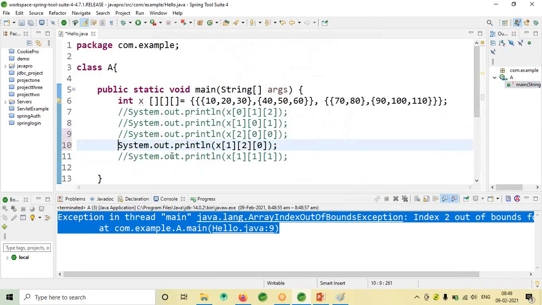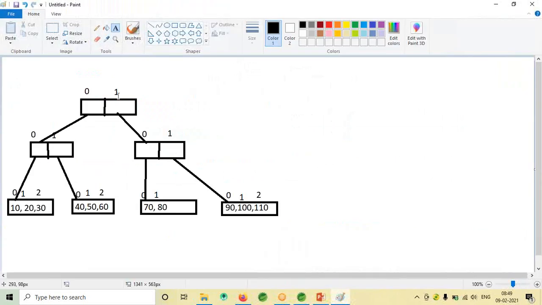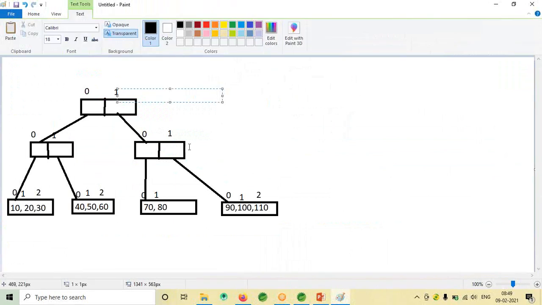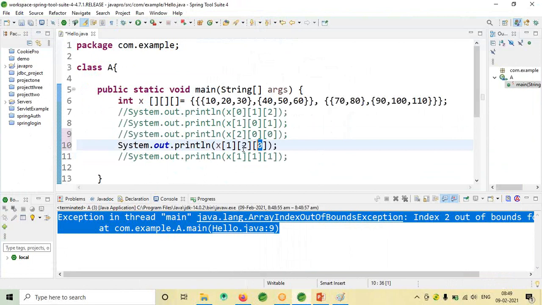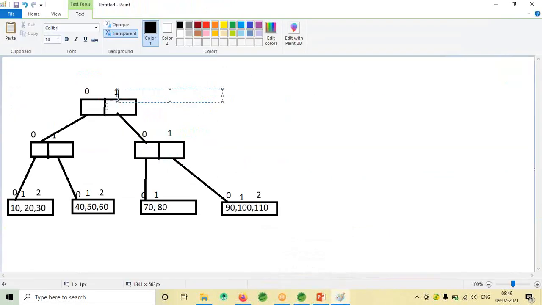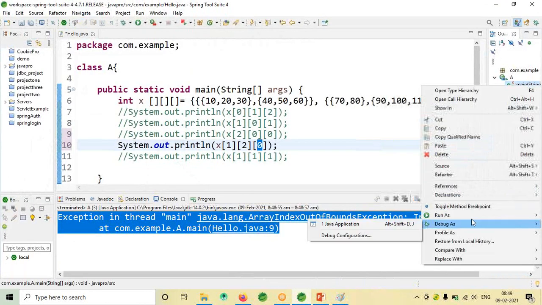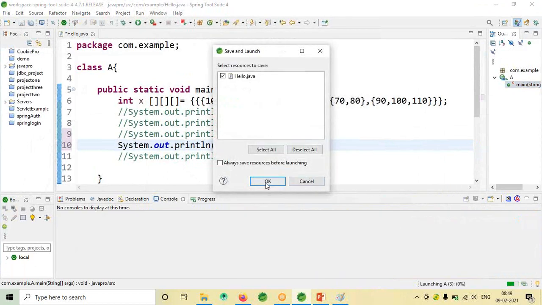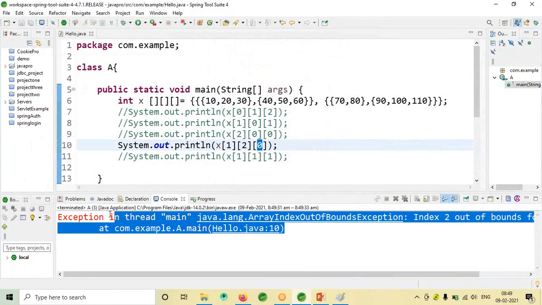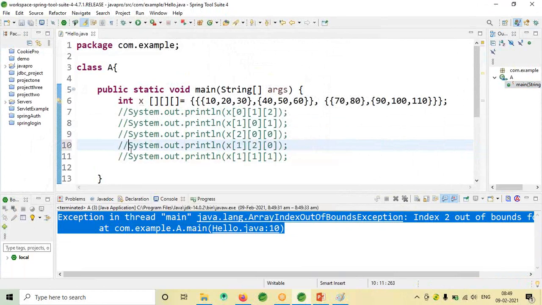Similarly 1, 2, 0. See, 1, 2 is not there, right? I have given 1, 2, 0. 1, 2 is not there. When I run this program, obviously exception will come because 2 is not there, right? So that's why exception.